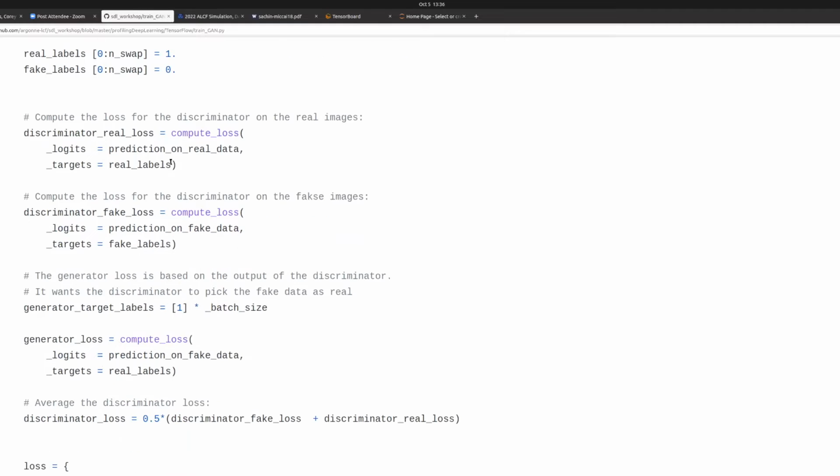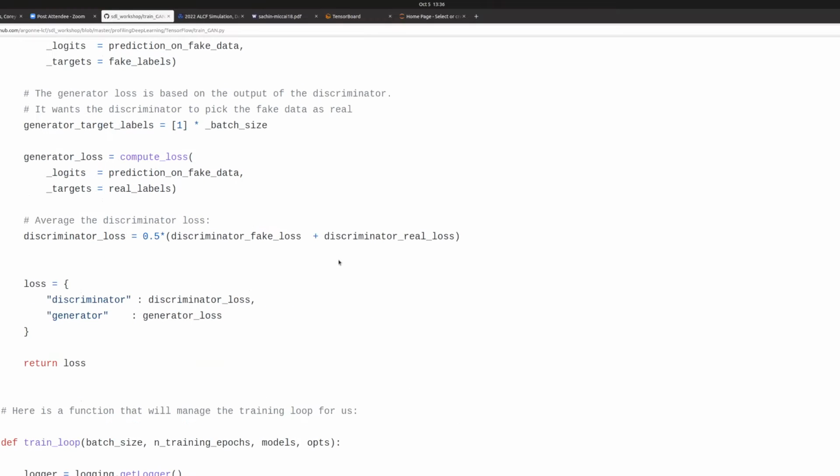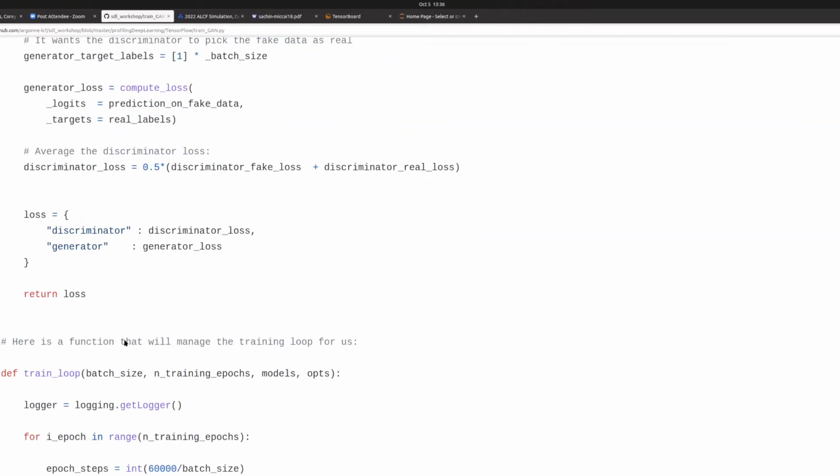And then it computes the loss for the models. It actually calls this compute loss function 3 times: twice for the discriminator, once on real data and once for fake data, and once for the generator. The total loss is then computed for the discriminator and the generator, and it gets returned.